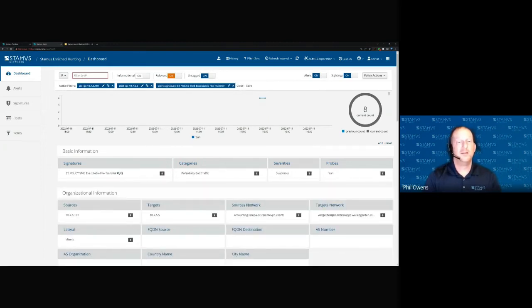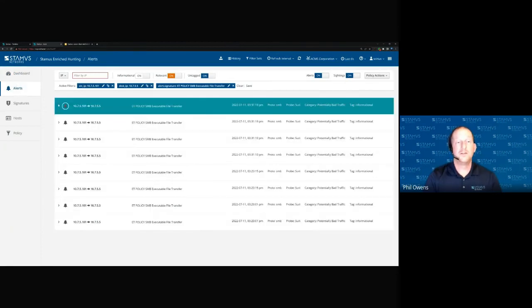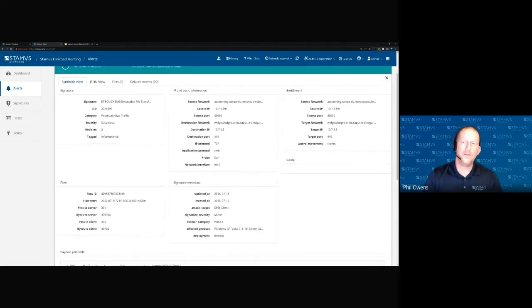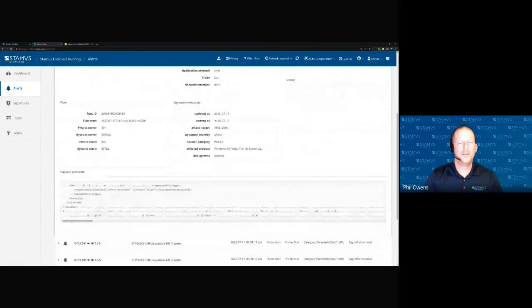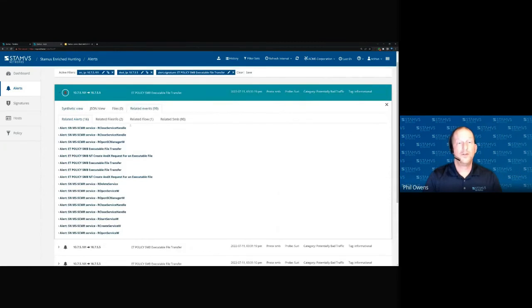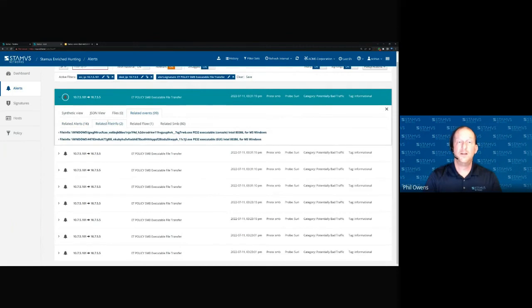Now, the one that's really interesting to me here is this file transfer. And what I can see is they used SMB to do that transfer. I can actually click into the alerts, see the 8 alerts. Then I can actually see the synthetic view here of all the metadata that's associated with this particular alert, including the SMB information that was here with a printable payload. Now, it did say that it was a file transfer. So if I look at related events in this area, what I will notice is I can see all the related alerts, but I also have this related file info.